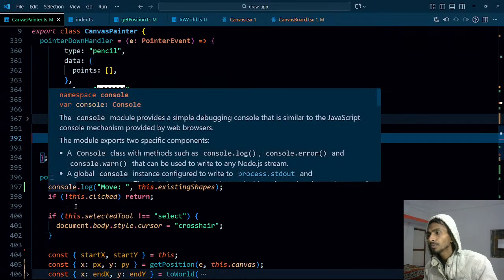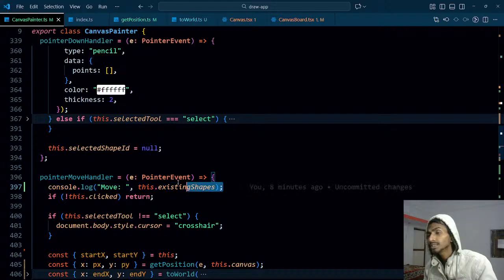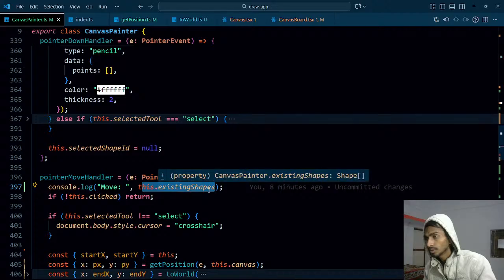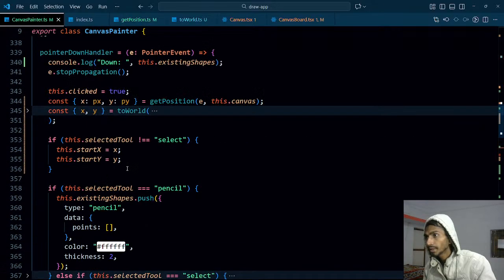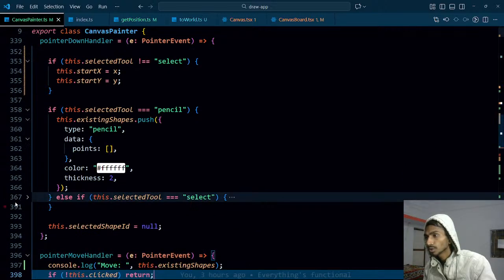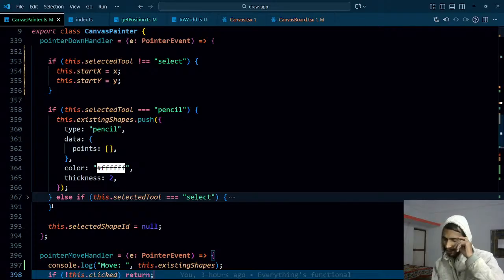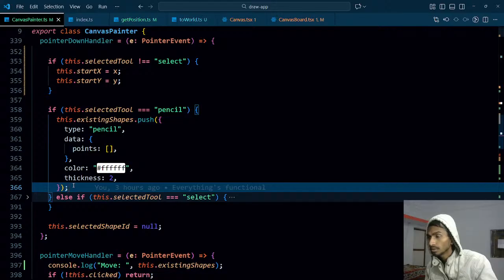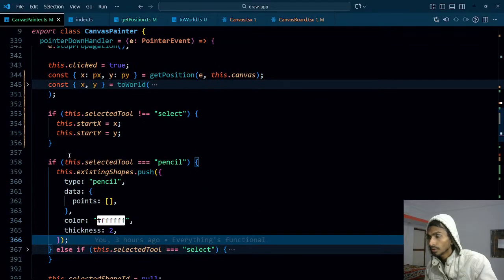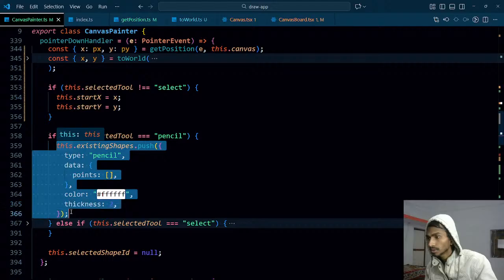Why is the value of existing shape changing? And that too when mouse move happens. Pointer down, if that's equals to pencil, do this. If that's equals to select, do this. And this time that's equals to none. That is equals to pencil. Whenever pointer down happens, save this. Whenever pointer up happens, get this.